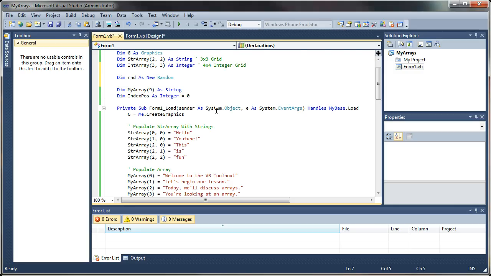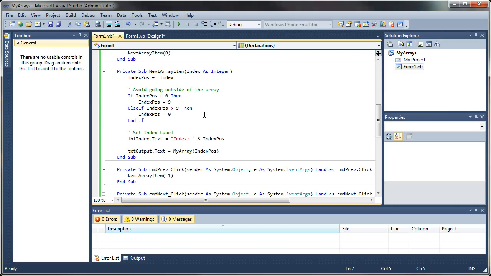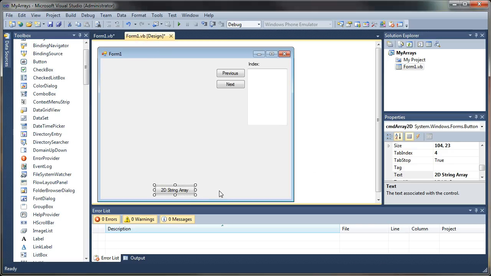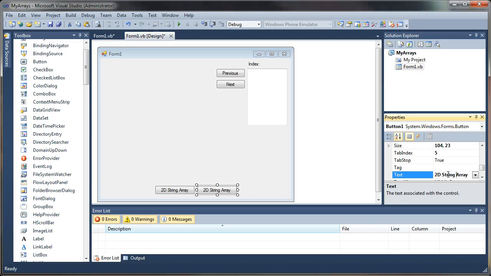We're going to need another button here. So I'm going to take this one, make sure it's selected. I'm going to do a Control-C and a Control-V to copy and paste a new copy of that button on here. And this one I'm going to say 2D integer array. So going into our text property, change the value on that, and I'll call it CMD integer 2D.